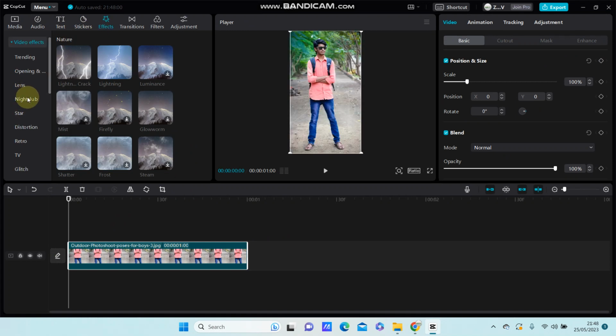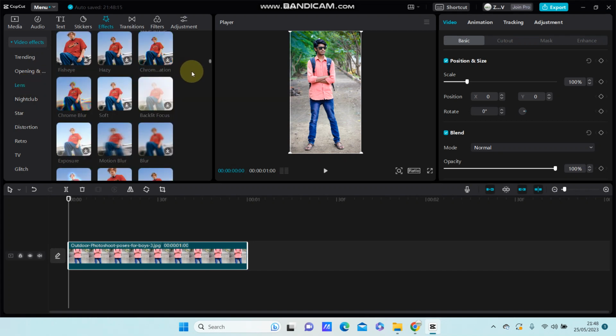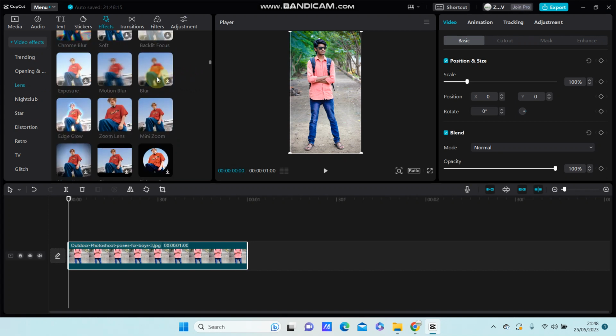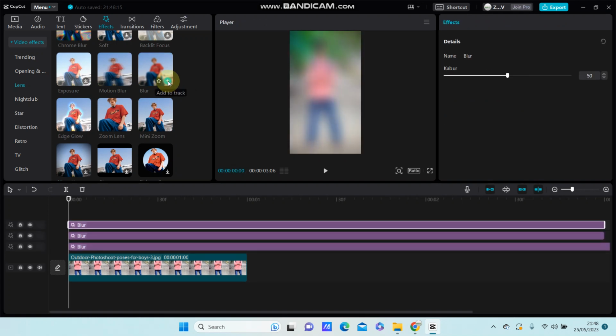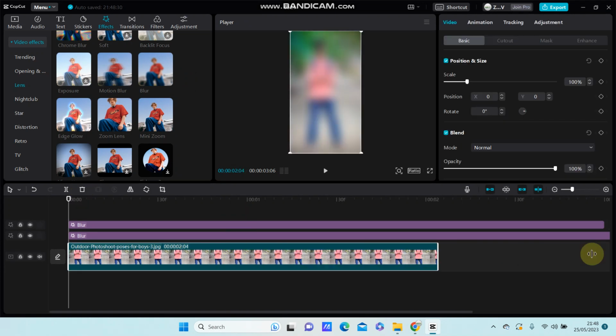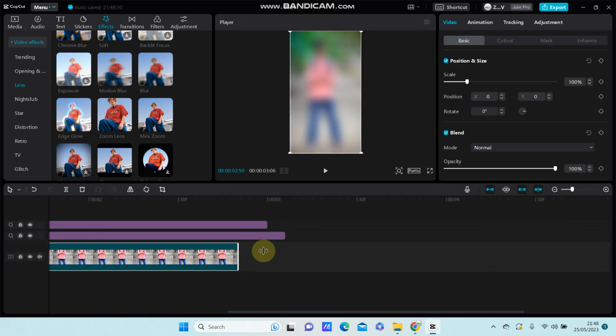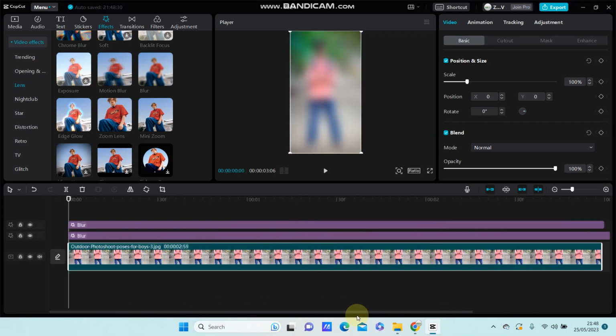select lens, just scroll down until you find the blur effect. Just download it and add it to the track and change the duration to match the same line as the video.